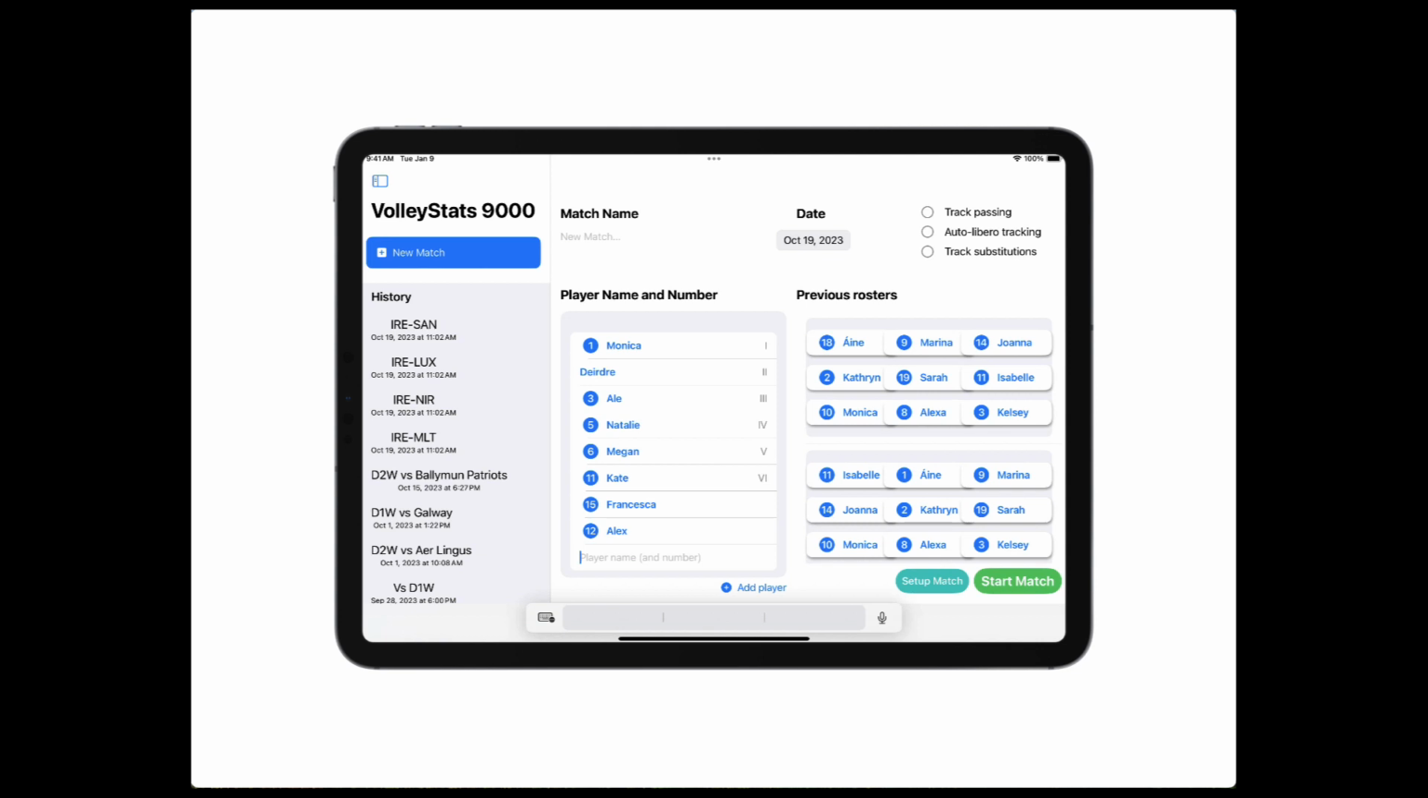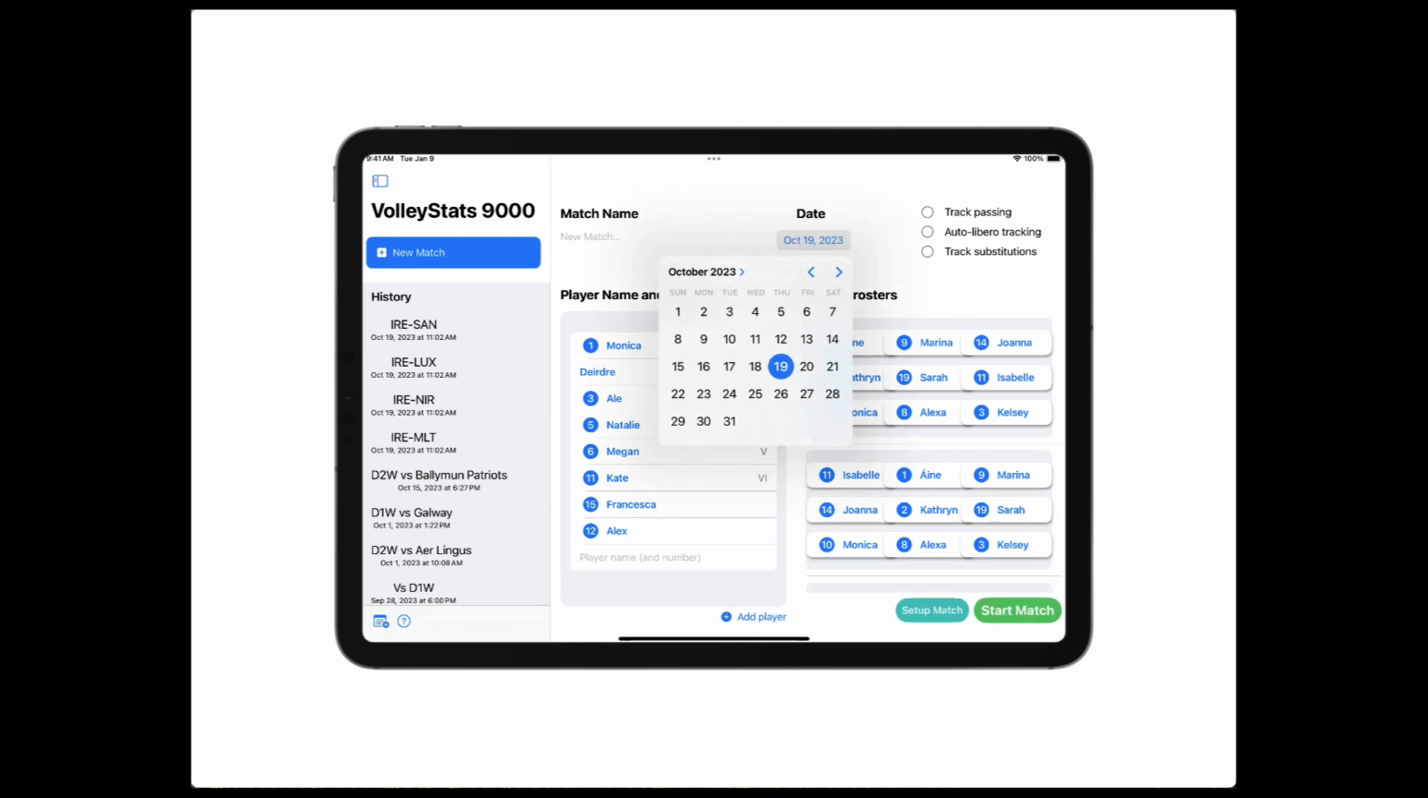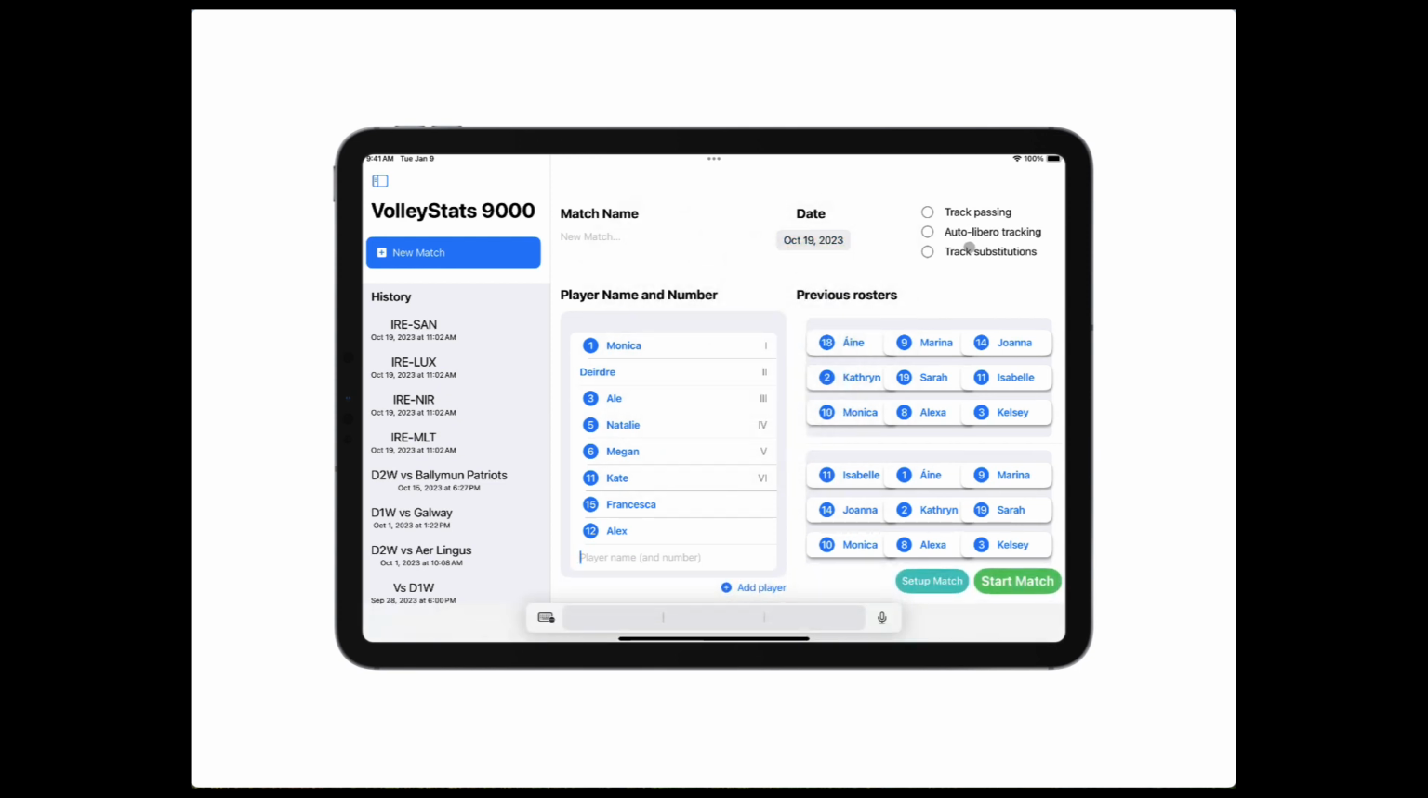So on this screen, we can also specify the name of the match. If it's versus a certain opponent, we could specify the date by tapping up here. We also have some other options. Those will be covered in another more advanced video.